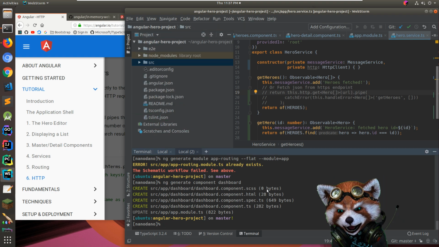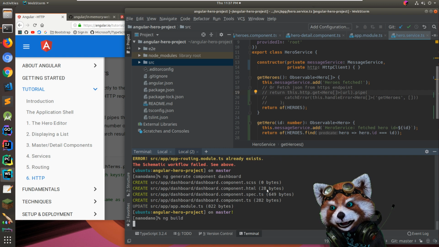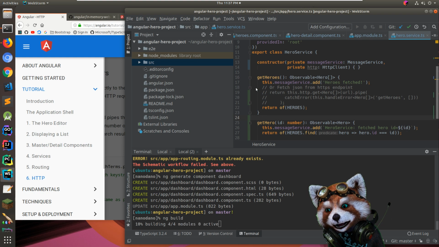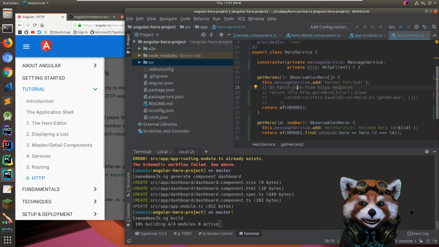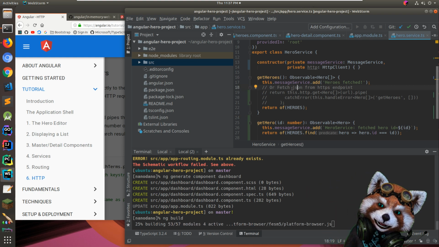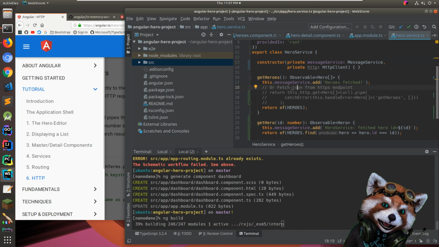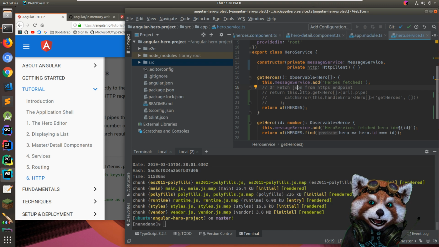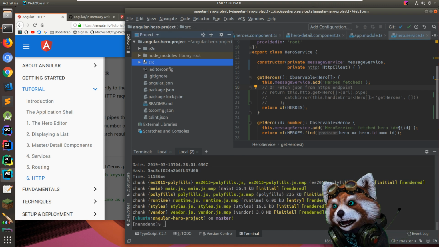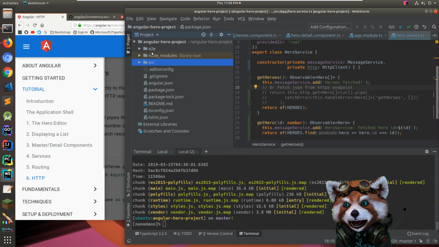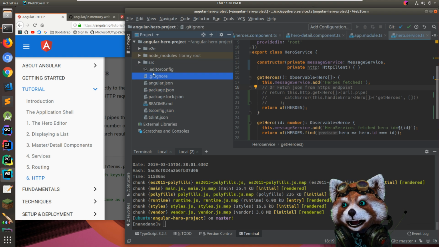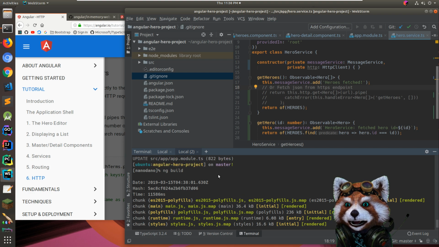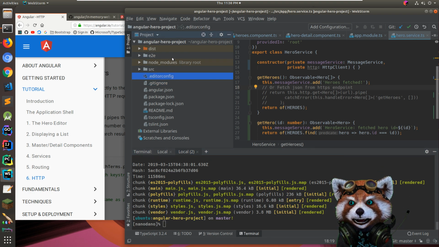So now if we do ng build, we should get the dist folder with the final compiled output. I wonder, does it automatically concat and minify and do all that stuff? Is it going to give me a nice... Wait, where did it go? Where's my dist folder? There it is.